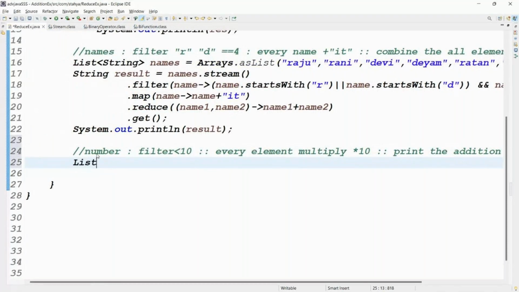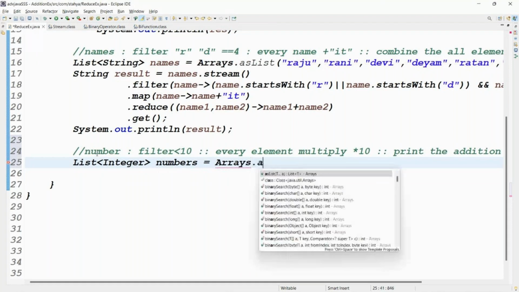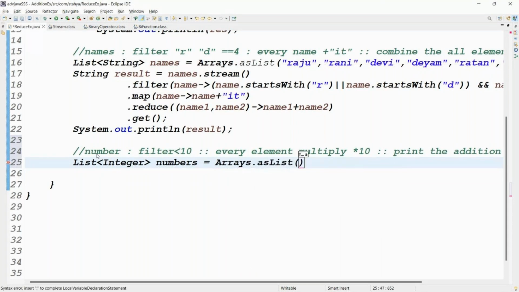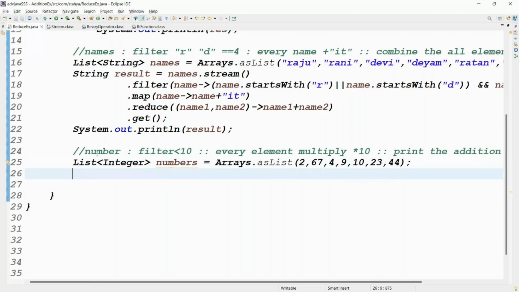List of integers, you can take the numbers equal to Arrays.asList, not a problem. Arrays.asList of, take some numbers: 2, 67, 4, 9, 10, 23, 44, like this. You got the point? Now tell me guys, in this case.